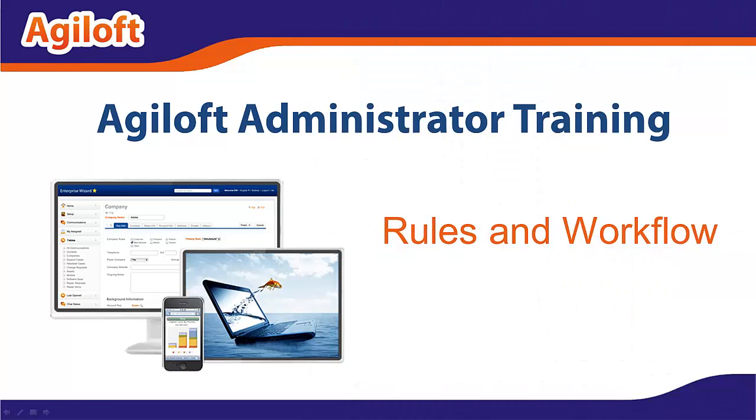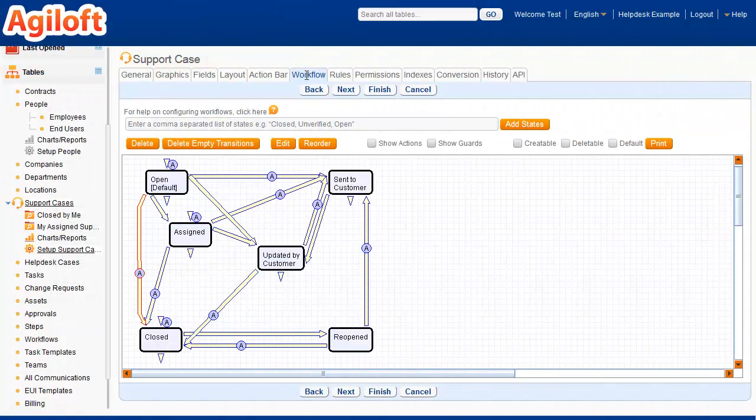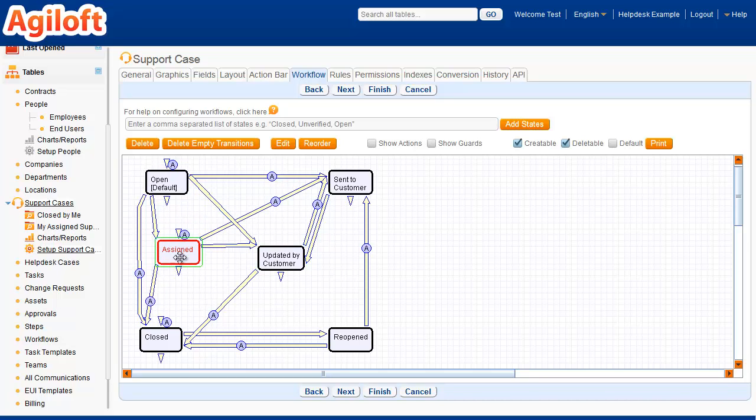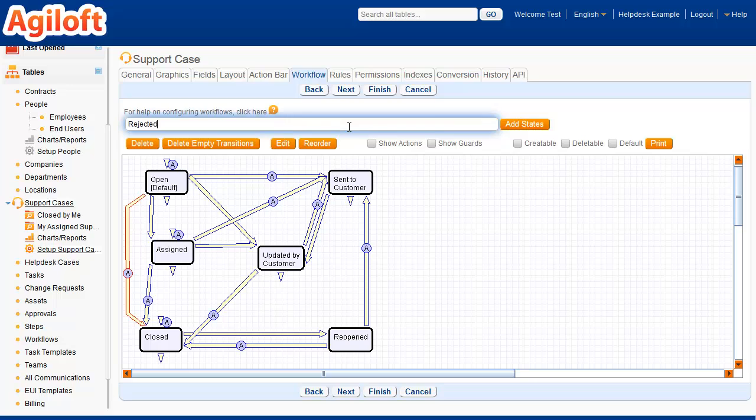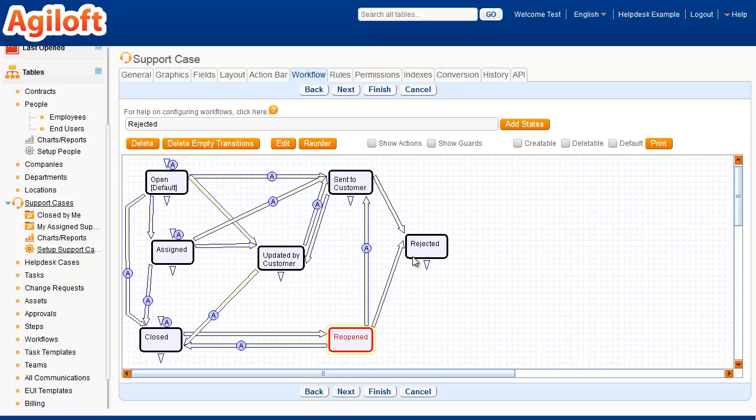Rules and workflow help you automate your business. Workflow controls what happens when changes are made to the state of a record. The graphical interface makes it easy to map your process flow and to automate work assignments and notifications. This ensures full auditability and control. The arrows define the state transitions that are allowed, and actions and guards can be added to any transitions.